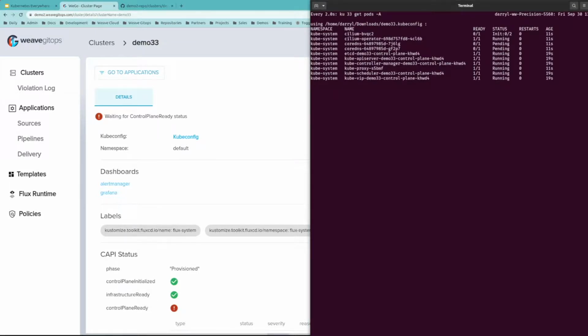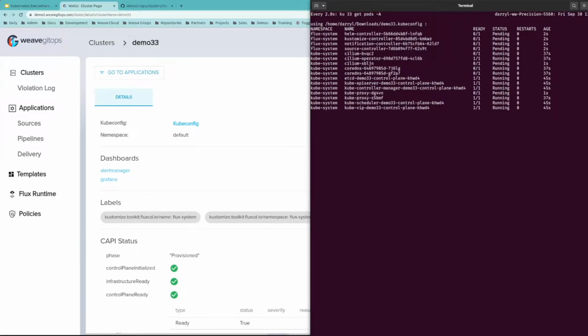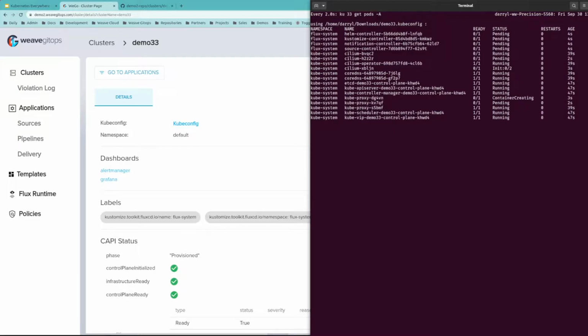Oh, we can see that the control plane is up and running, and the worker nodes are starting up as well, and we can now see the pods that are already running on the cluster. So the cluster is starting up and starting to build the basic Kubernetes components. When that's up and running, the bootstrap process will kick off. The bootstrap process, there we go, the cluster's provisioned now.